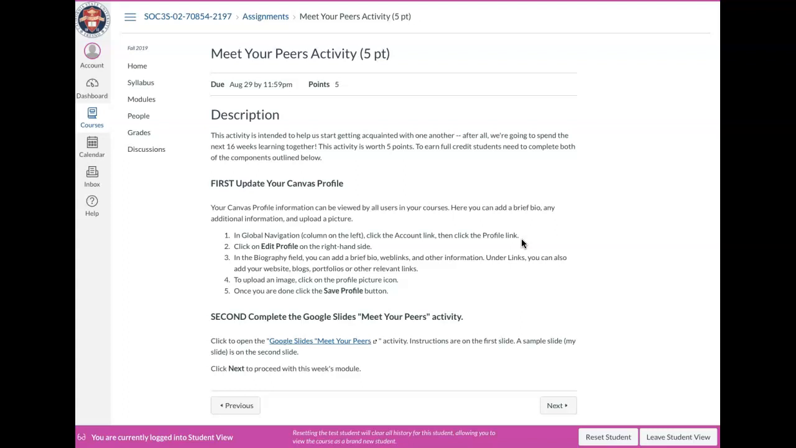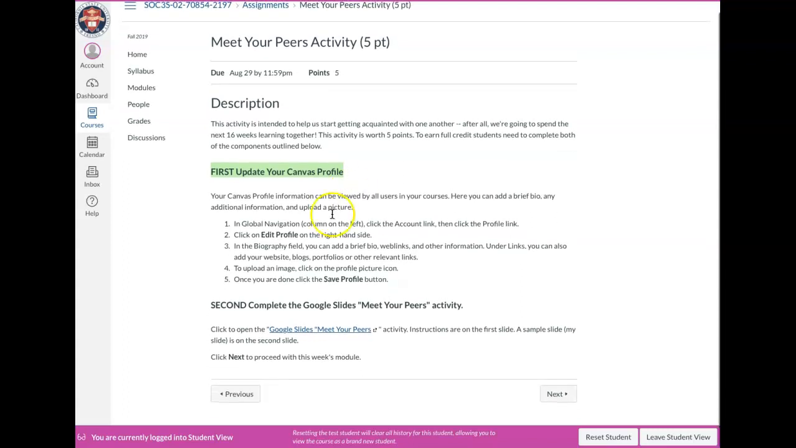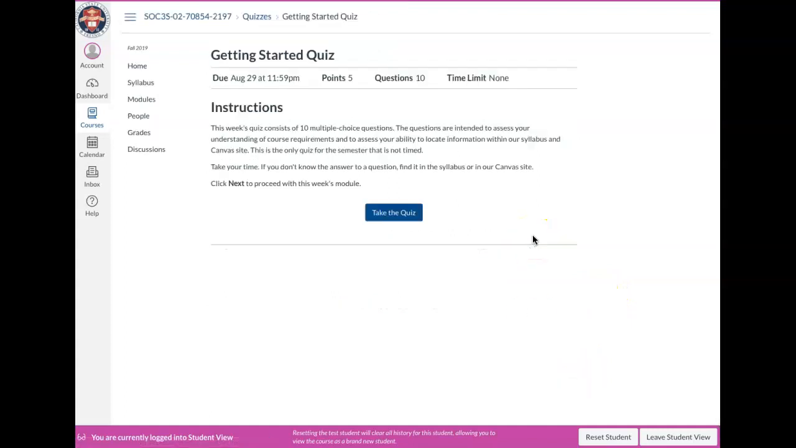Here is the Meet Your Peers activity. There's two fairly quick things that you will want to do right here. I already updated my Canvas profile. I added a picture. I added a little bio. I added a couple of links to like my LinkedIn and to my ePortfolio. So update your profile on Canvas. That's the first thing. And then the second thing is to complete a Google slide just to help us start building community and start getting to know one another. And I already have my slide posted there as a sample. And then click on next.